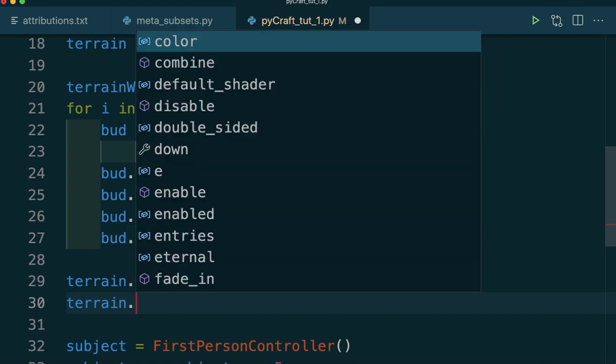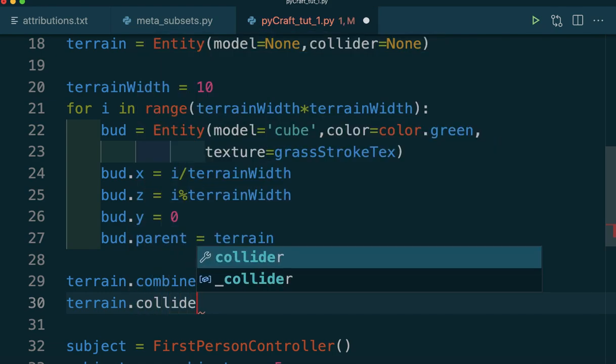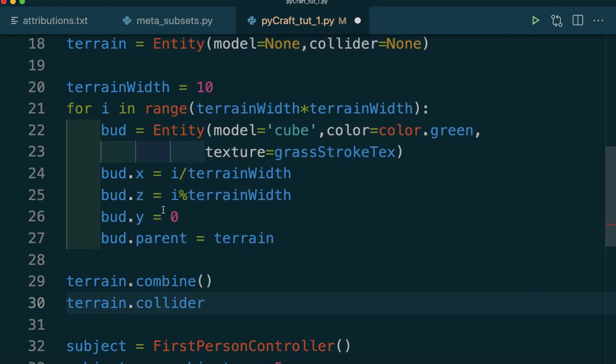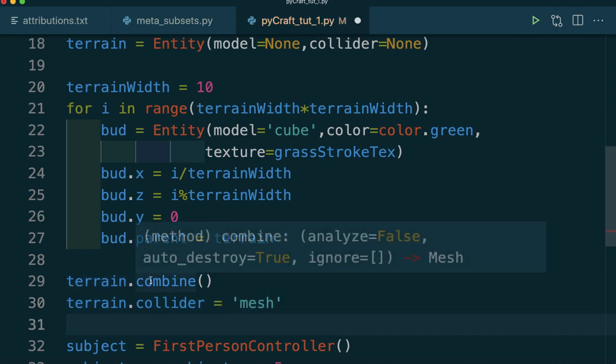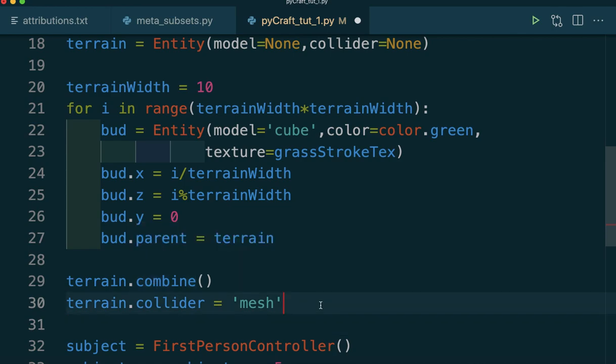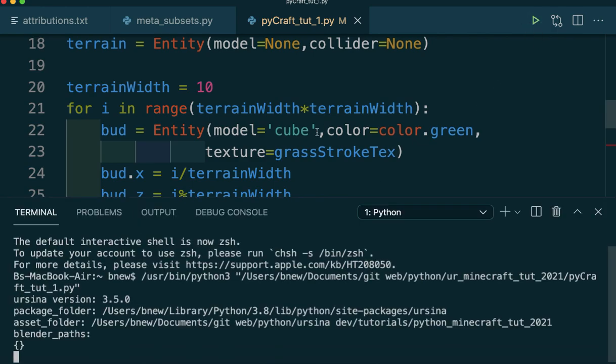Oh, the whole point of doing this was to give it a collider, wasn't it? So instead of having to set the individual colliders, we can just set one collider, which is much more efficient for the physics engine here. And we want to say use the mesh, and that's what we've just created with this combine function. The mesh is created out of all of these cubes fused or combined together.